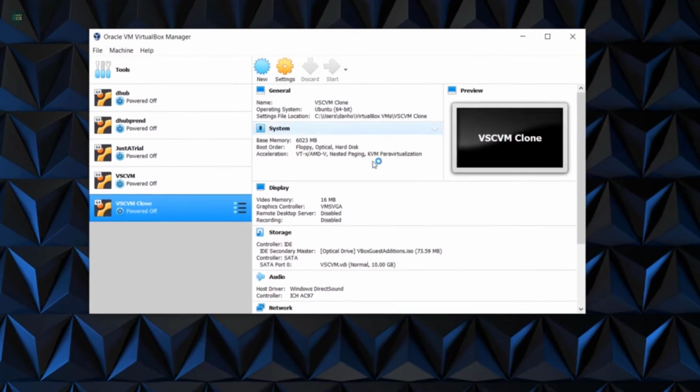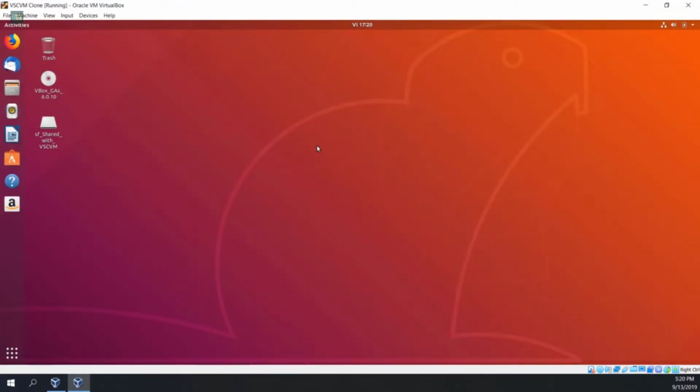Let's try it. So it logged in. We already have access to our shared folder. Everything works exactly the same, but in a copy, so if something goes wrong we always have this copy and everything will be right.